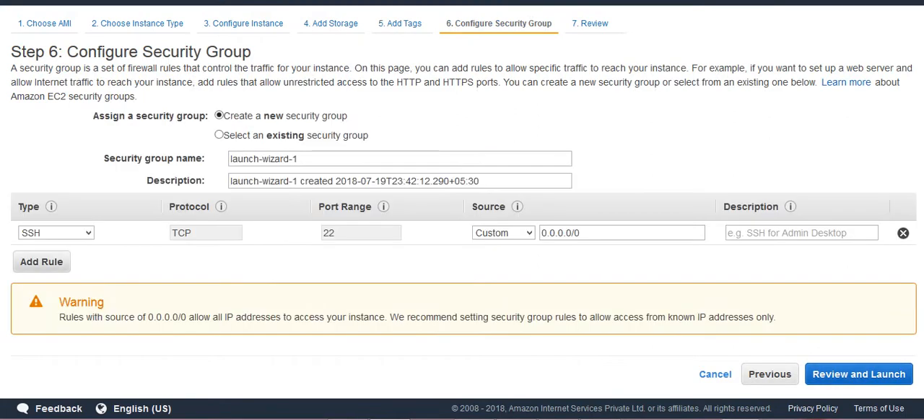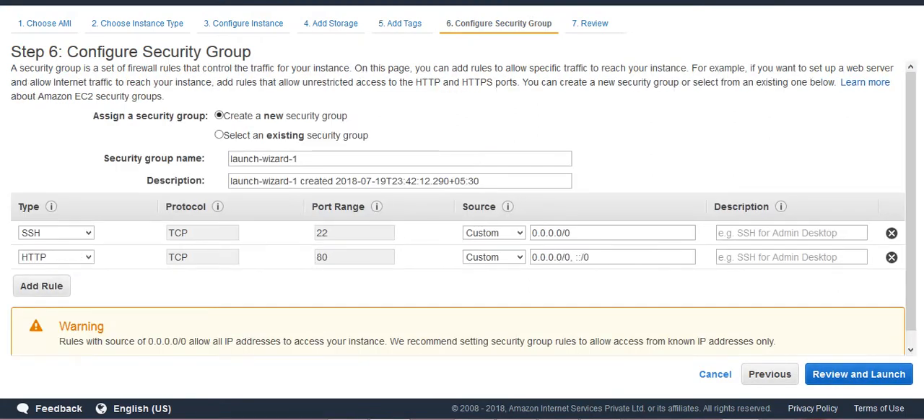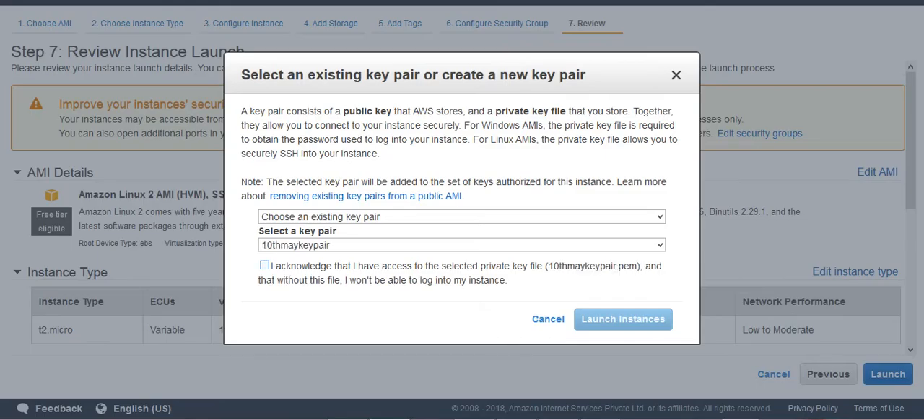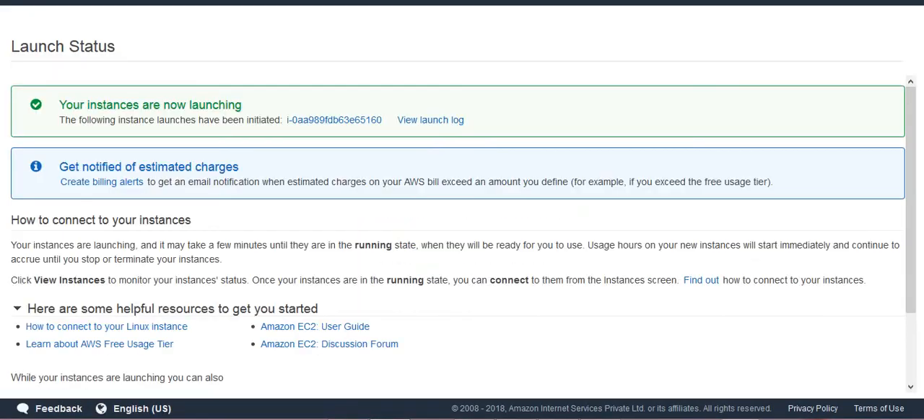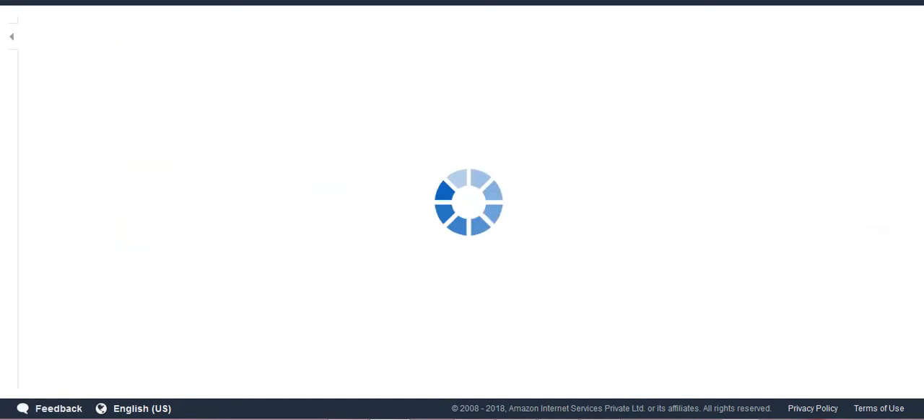I need to add port number 80 here because we are filtering inbound traffic here, although it's not a very good idea to enable it for everyone, but right now we are doing it. Review and launch, click on launch. This is the existing key pair, click on launch instance. So we have launched one web server. We'll need one more web server.